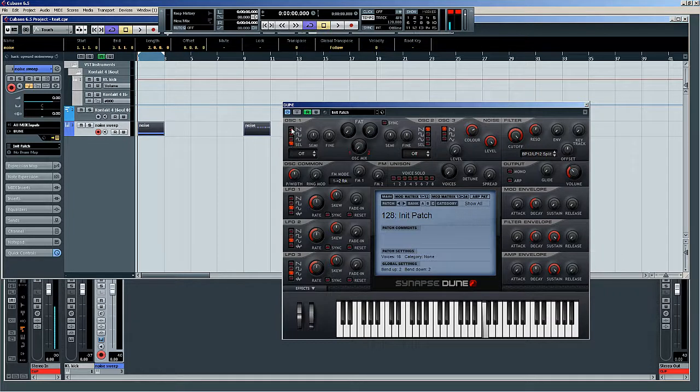And then what I've done here is I've turned oscillator 1 to select and put it to off, and then I've turned the level of the noise up just so we hear the noise. So let's have a listen to that. Right, so as you can hear, that's just noise.